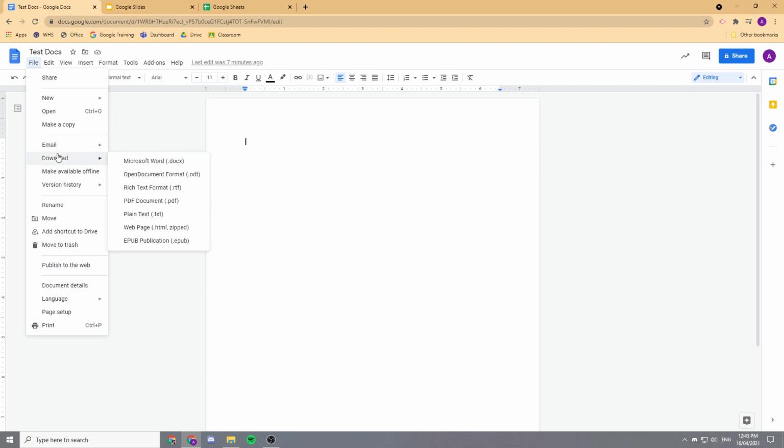An important aspect to note is that when you download a Google Docs file, it gives you different versions available. So if you're sharing to somebody else or you need the document for a specific purpose, you can save it as a Microsoft Word, an OpenOffice, or even a PDF or a plain text, which can easily then be sent to somebody else.